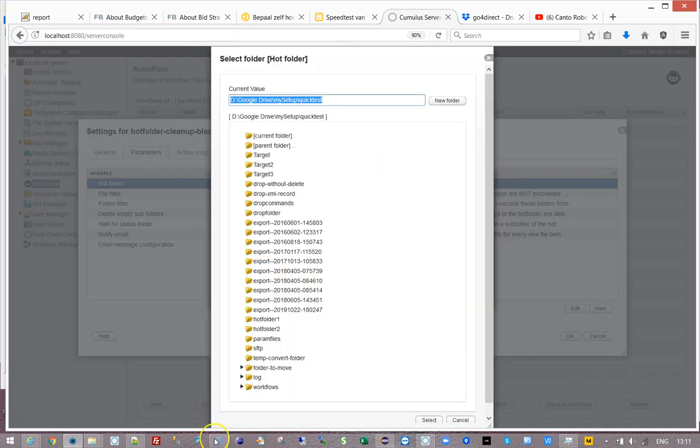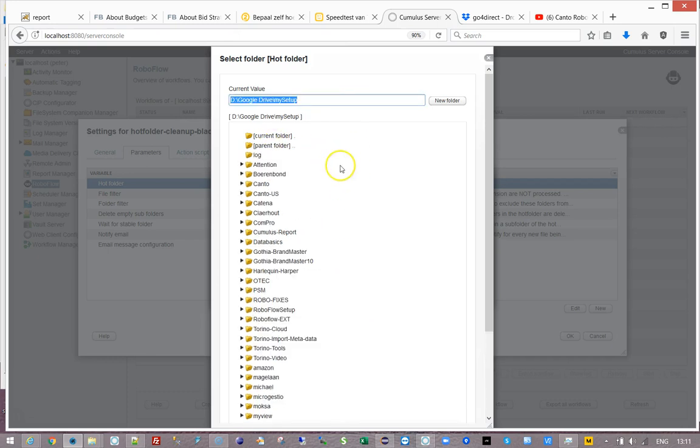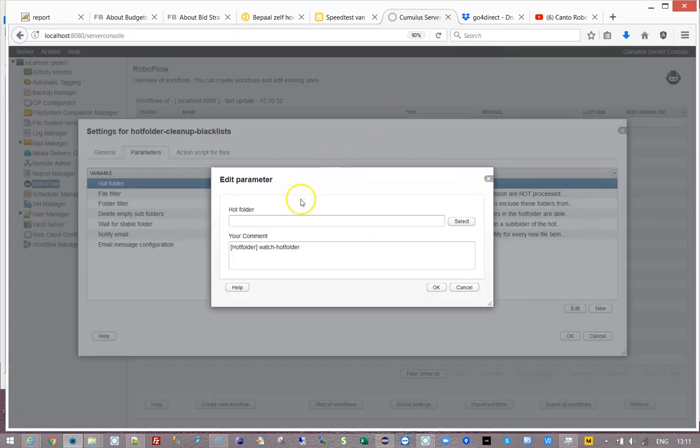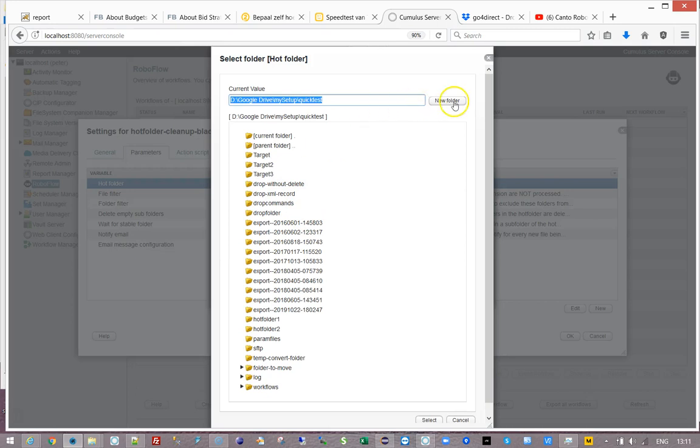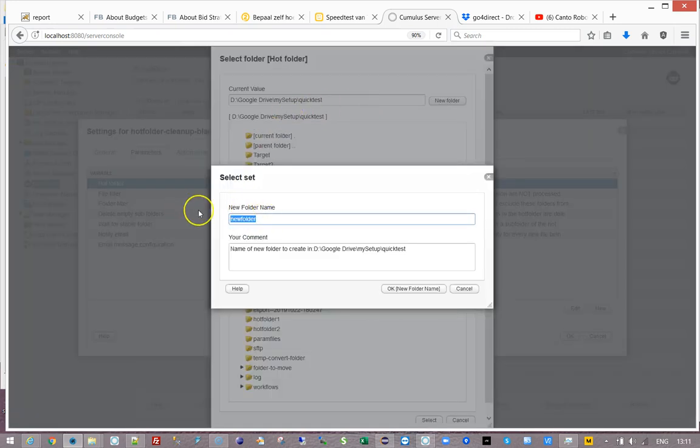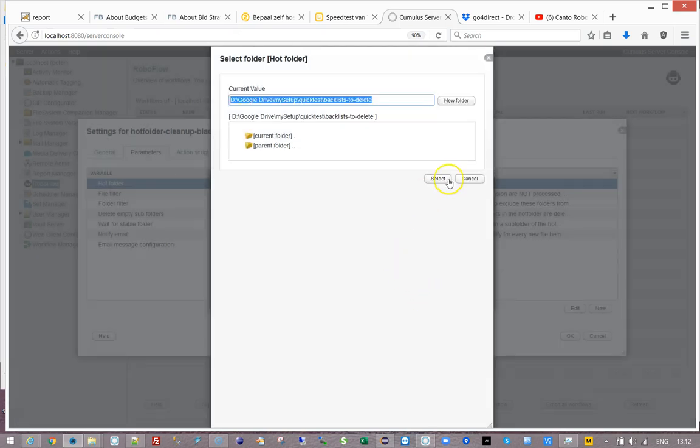What we're doing here in this workflow is I can say I want to create, let's go here and let's go back in. Where was I? No, let's do cancel and do this again. I can just say new, and this is blacklists to delete, like that. Okay.